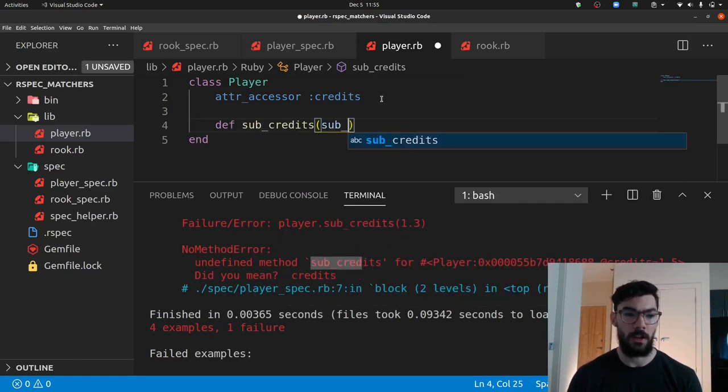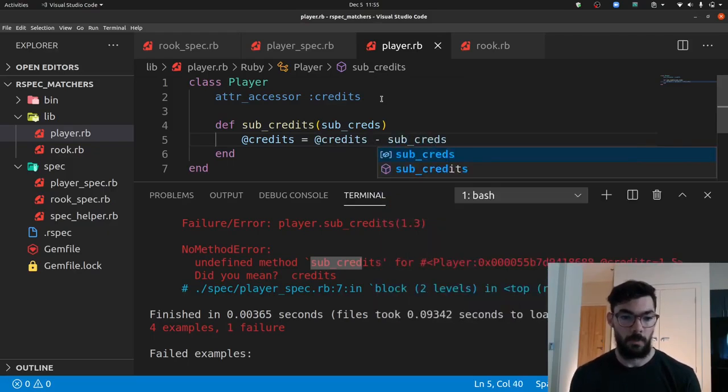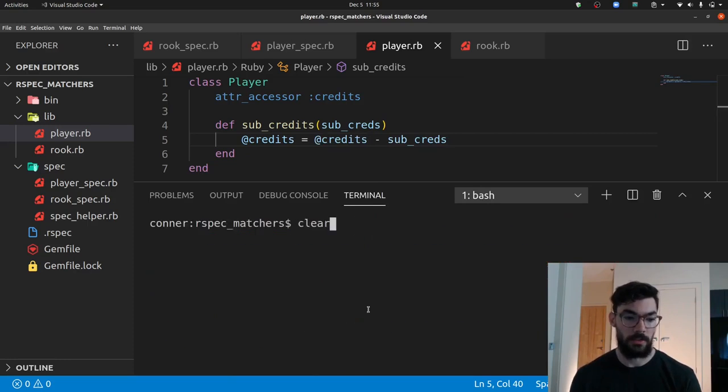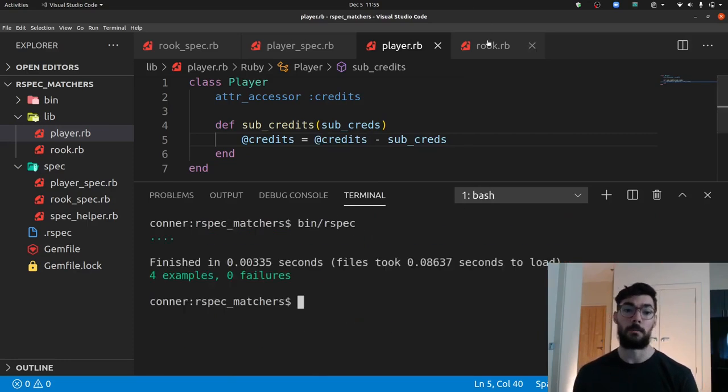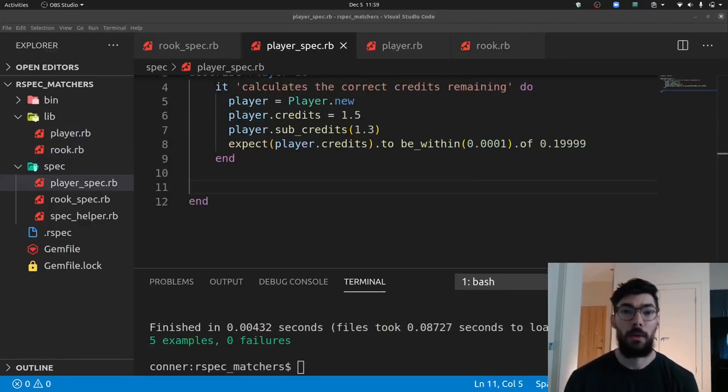We'll take in a subcreds, and it will just subtract that from our credits. Credits minus subcreds. We'll save that and run our specs, and they should pass, which they do. As you can see, the be_within matcher is very powerful and should often be used when comparing floating point values. We now want to do an example of a be_truthy matcher.